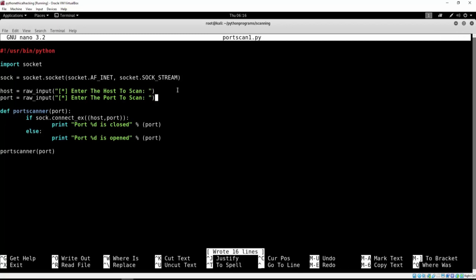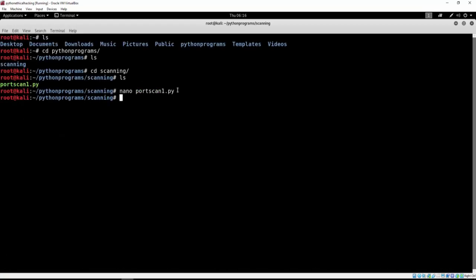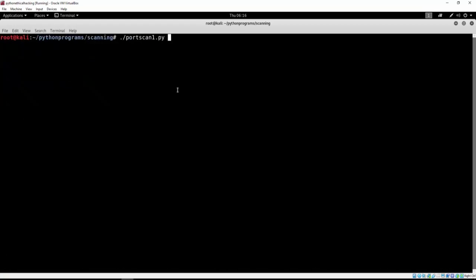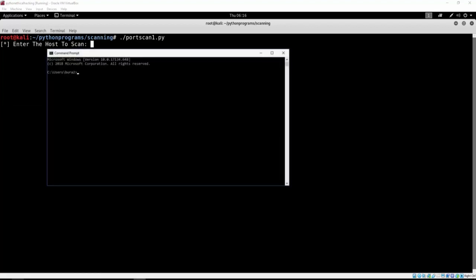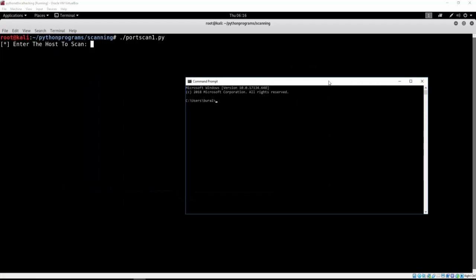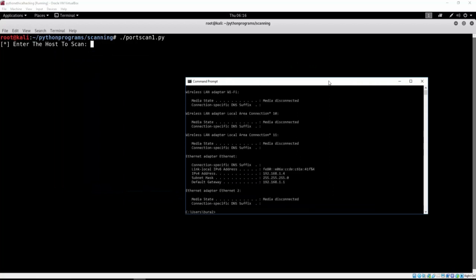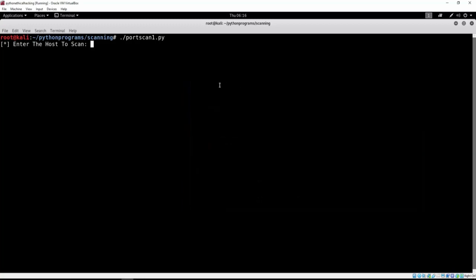So as we can see right now, if we run this, Control O to save this, enter, and then Control X to exit, and we run the port scan1.py, you can see that right now it asks us to enter the host to scan, and it waits right here until we write something. So let us check the IP address of our Windows machine once again, since I restarted my computer since last video. Okay, it's still .1.4, and if I specify 192.168.1.4 and I press enter, it will ask to enter the port to scan.